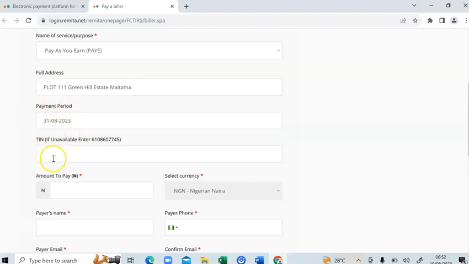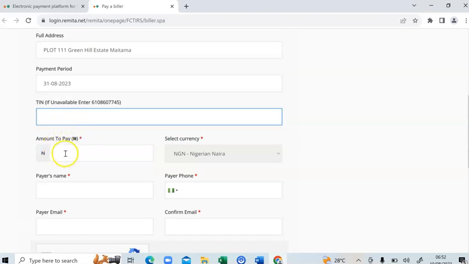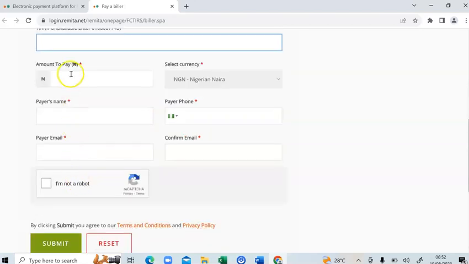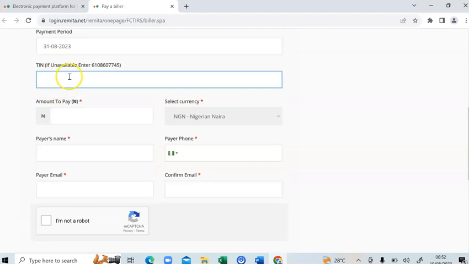This is where you enter the details. You enter the TIN number of your organization. Now, this company is based in Abuja, so they are supposed to have an FCT IRS TIN number. That's what you enter here. Once you enter the TIN number correctly, you enter the amount you want to pay.